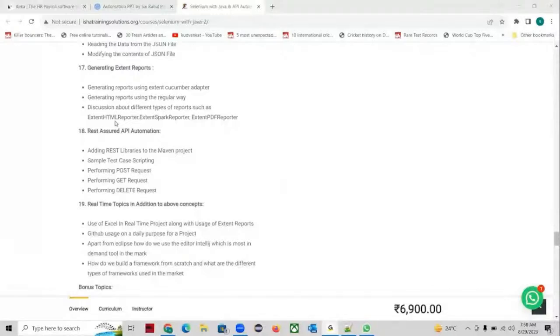So actually, Cucumber is a tool. BDD is just a concept. That is not a framework. Most, or 90% of the people, get confused saying BDD framework. In order to market it, we have written BDD framework, but BDD is a concept. Cucumber is a tool.